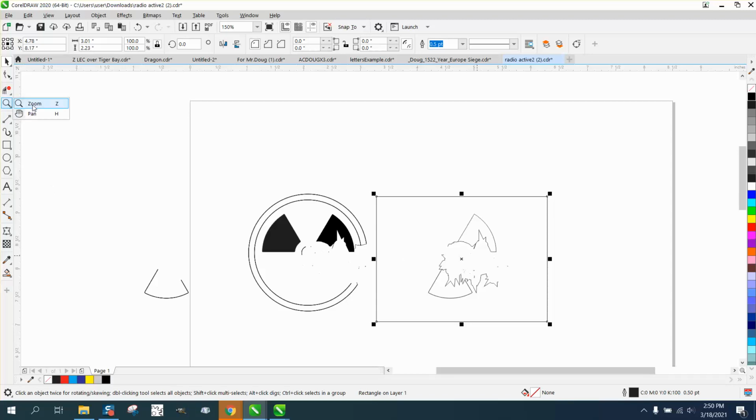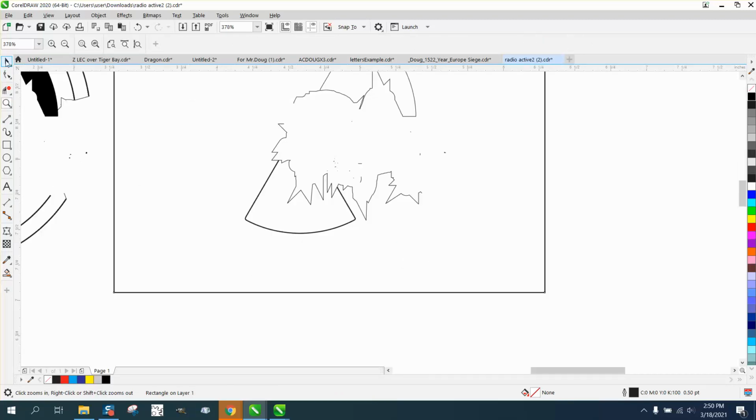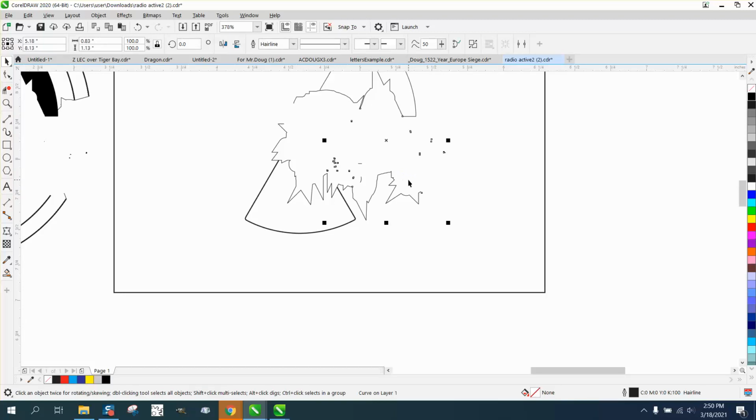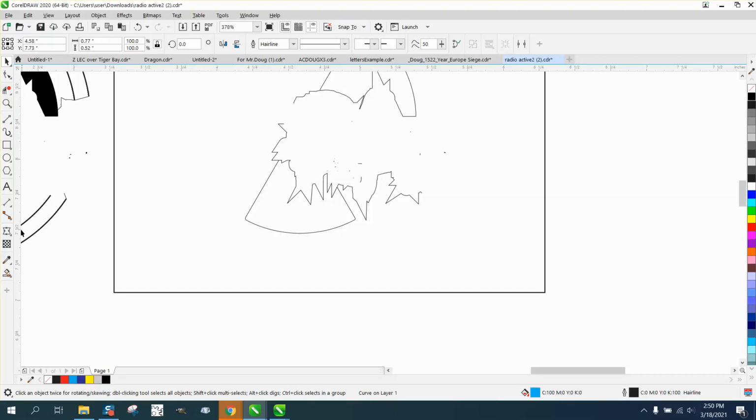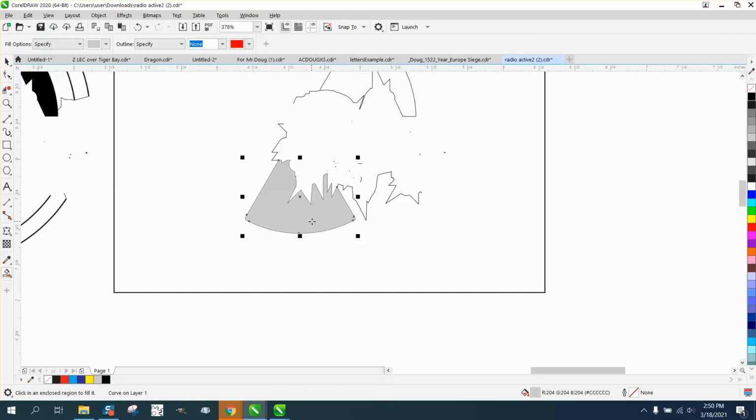So whenever you have multiple items like that, it just doesn't work. And see all the trash? I mean, I don't understand. So I'm going to change this line to a hairline. It just makes it easier to notice and find a leak, if there is one. Take the smart fill tool and fill it in, and voila, there's really no leaks.